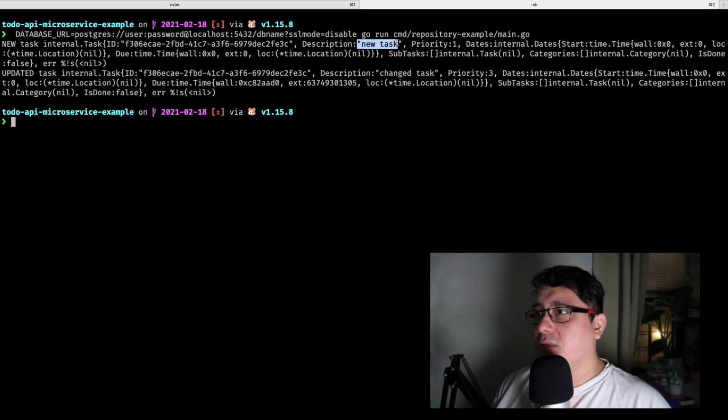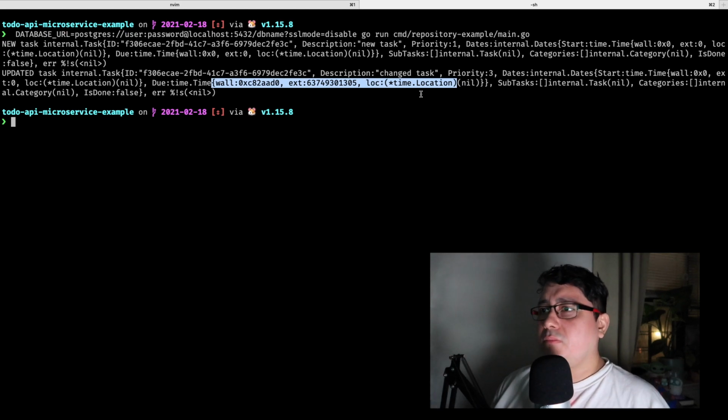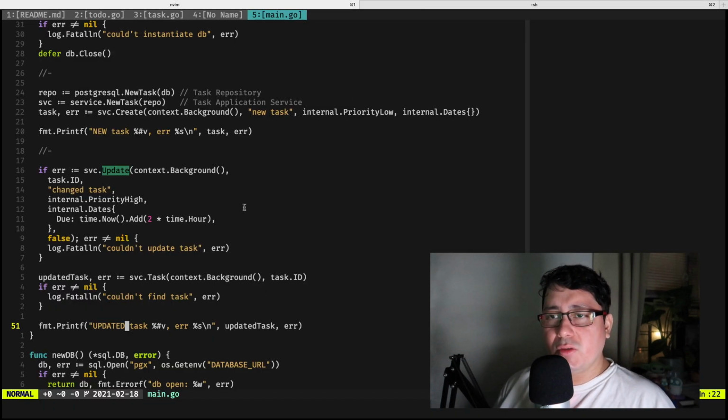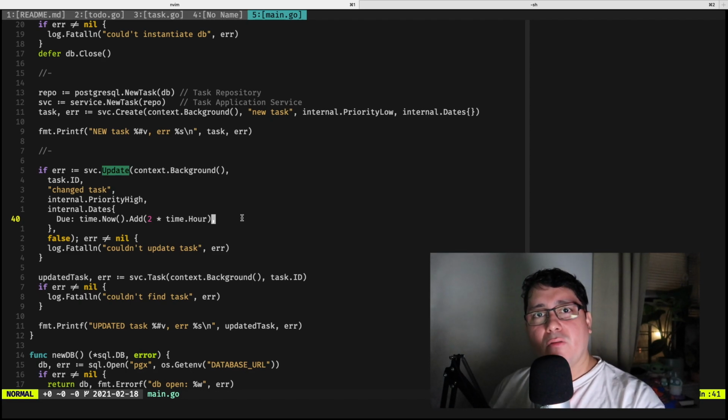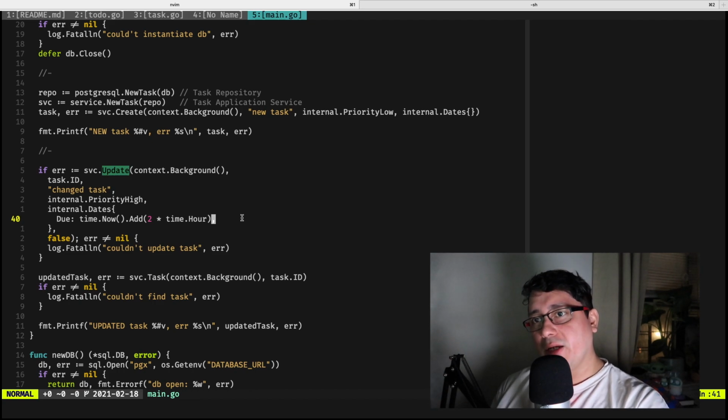So right here, if you notice, is the new task description, and it's changed to changed task. The priority is 1, and it's changed to priority 3, which, I believe, 1 is low and 3 is high. And the due date also changes, if you notice that here. This is because, again, these are the things that we decided to change. And these are the things that we're passing down from the interface that we have right here, which is a CLI, passing that down to the implementation in the application service, which is the service package, and then passing that down to the actual repository layer that is defined in the PostgreSQL package.